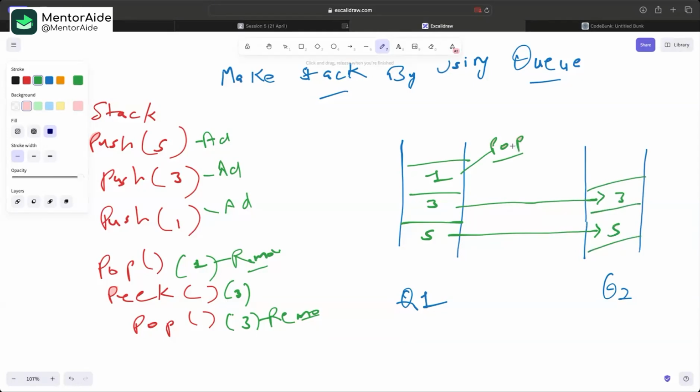What's the next operation? It's peek. Wait, I have one more question. How are you going to push the element from Q1 to Q2? From Q1 we can only extract in FIFO manner, right? 5 will go first, then 3. What are the exact operations you will use over the queue? Pop from Q1, push to Q2. Are you sure? Pop will remove it. Pop does not return anything. Then do peek first.